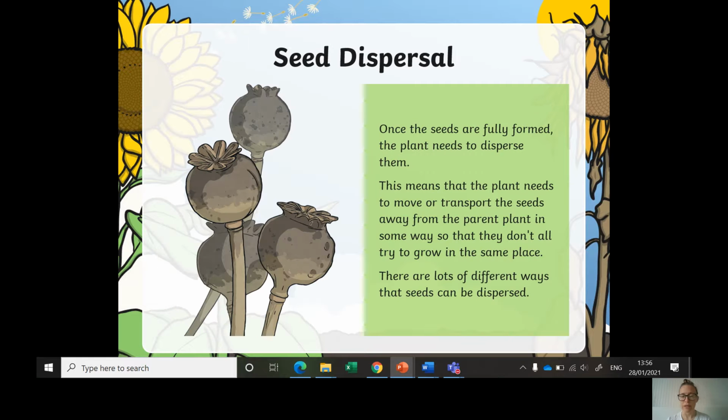Seed dispersal is the final stage. So once the seeds are fully formed, the plant needs to disperse them. This means the plant needs to move or transport the seeds away from the parent plant in some way, so they don't all try to grow in the same place.